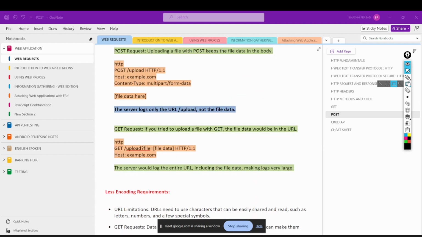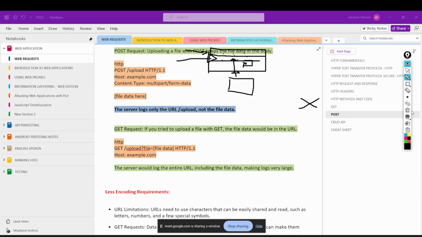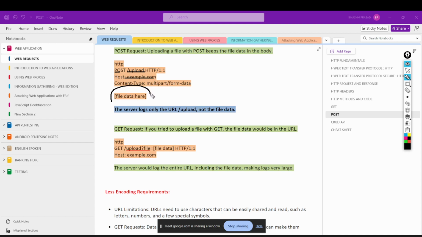Now here is an example. Post request, uploading a file with post keeps the file data in the body. Now what does it mean? Here we have the request. What's the method? Post, and the location is upload. This is the host, our website name, right? Here we have the file data.